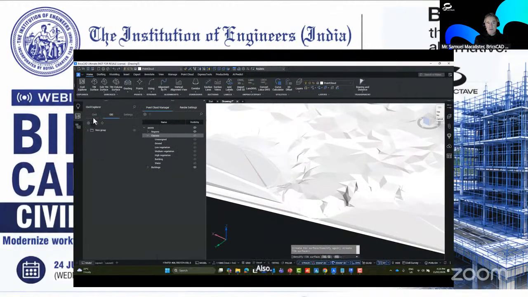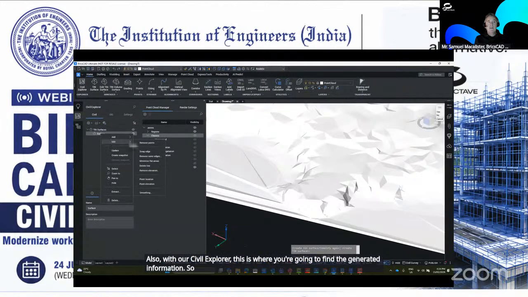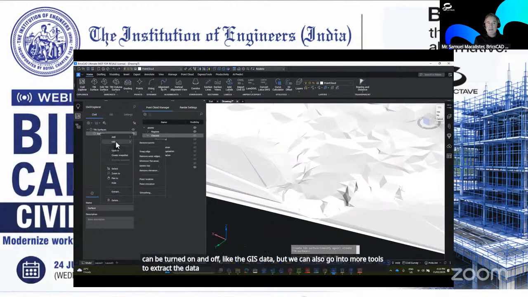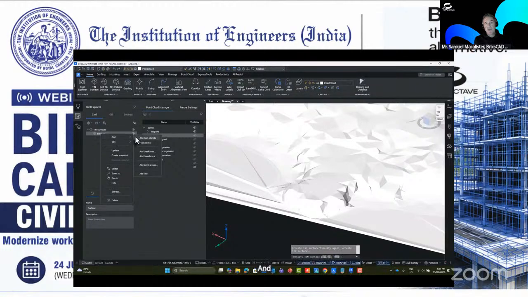Also, with our Civil Explorer, this is where you're going to find the generated information. So our tin surface can be turned on and off like the GIS data, but we can also go into more tools to extract the data, add, edit, remove points, and modify it as per our preferences as the project demands.